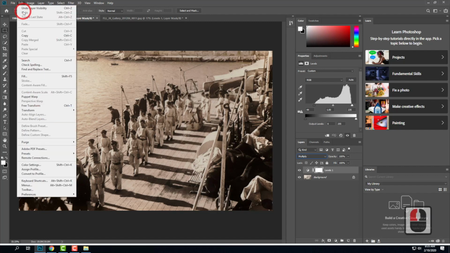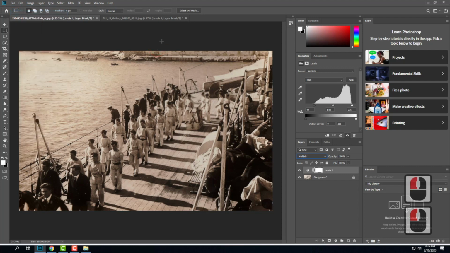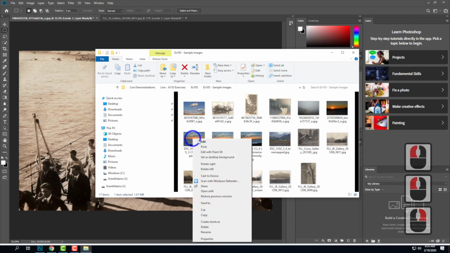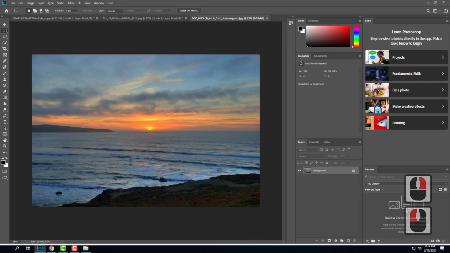Let me go ahead and open up a file here. I'll go to File and then, oh no, that's right, I can't go to Open. Working with this stuff sometimes is just killing me here.